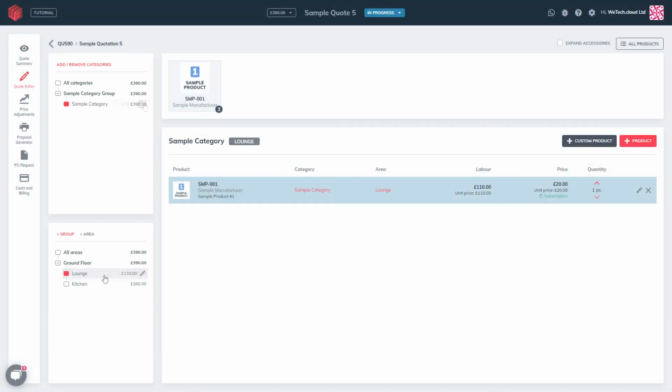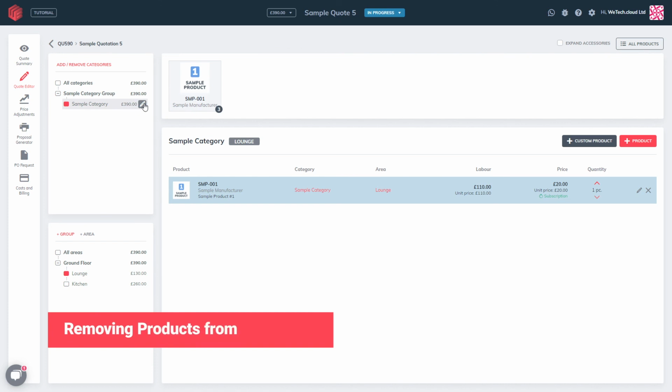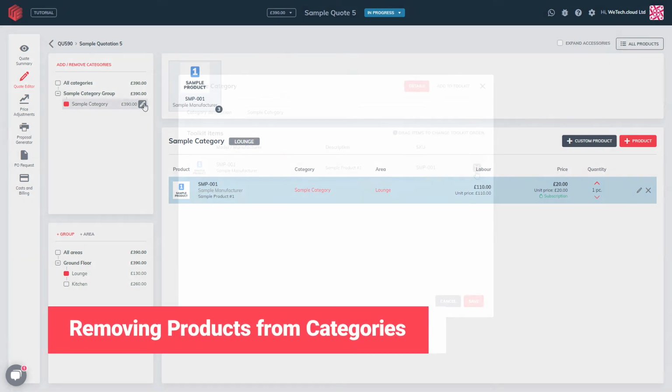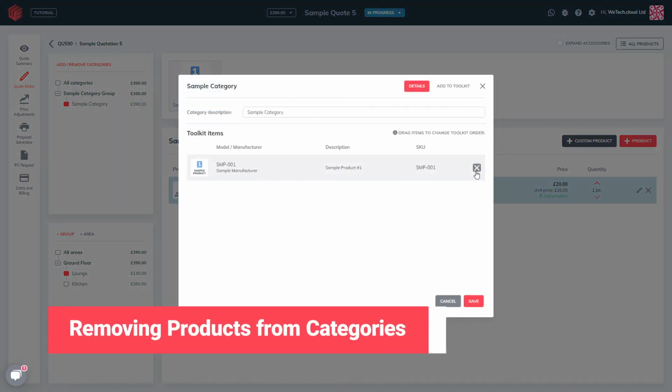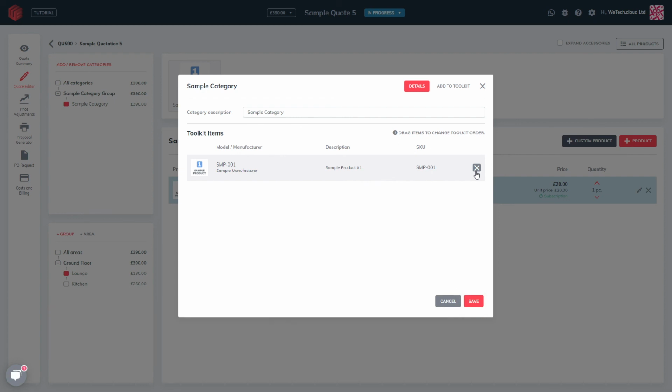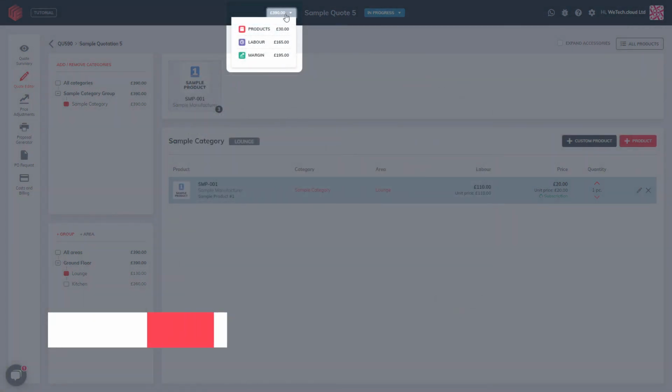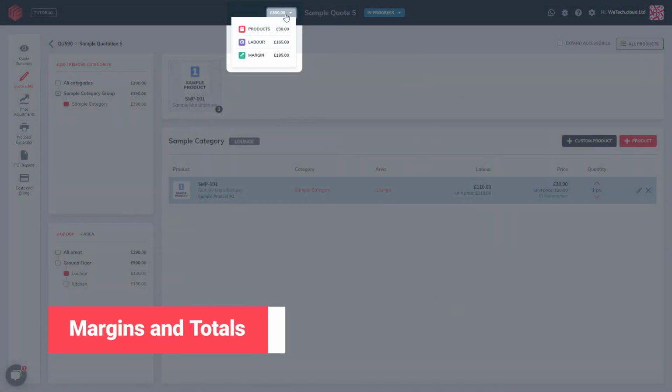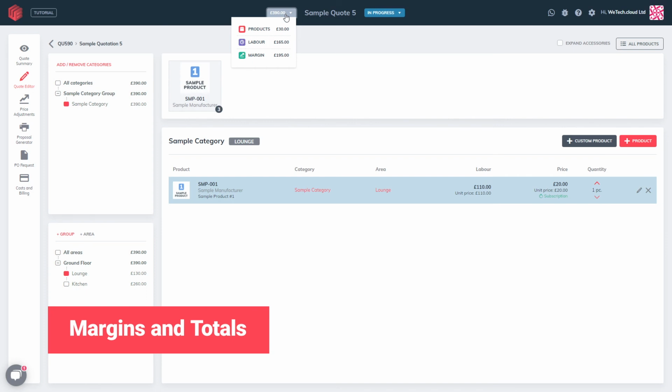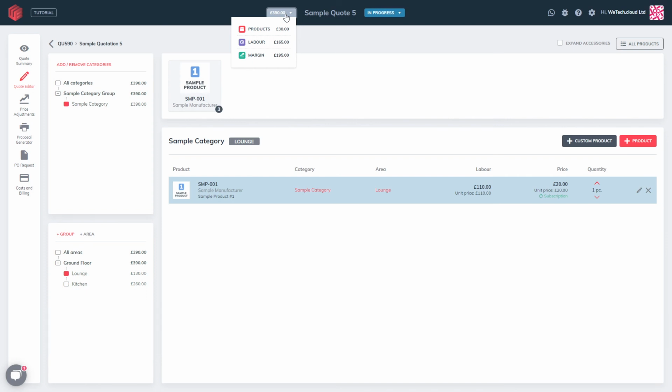If you've added a product to a category by mistake, click the Edit button beside the category and press the Delete button next to the product. As you build on your quotation, you'll see the grand total tallying at the top. This contains the price of your products, labour, and the margin you'll achieve. You can adjust the margins further on the Price Adjustments page. You now have the tools to start building a quote yourself.